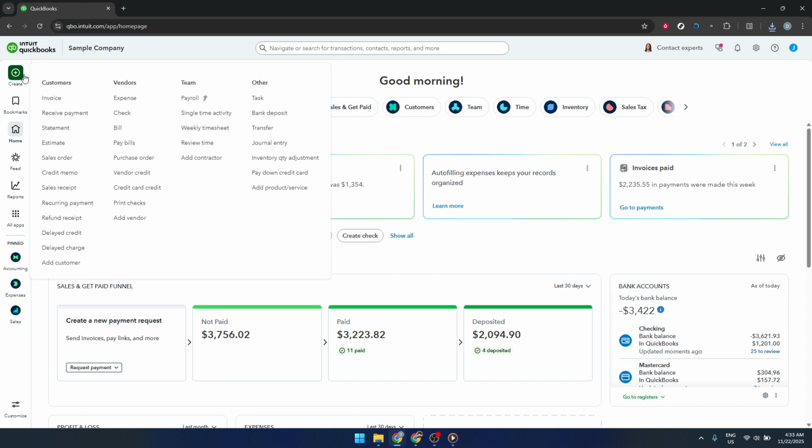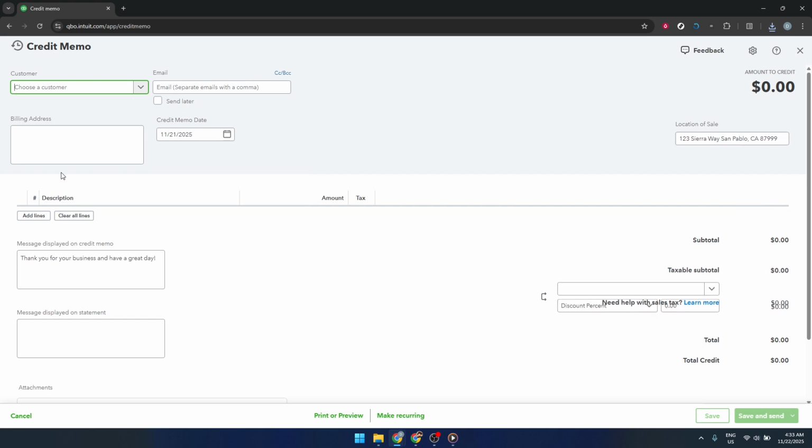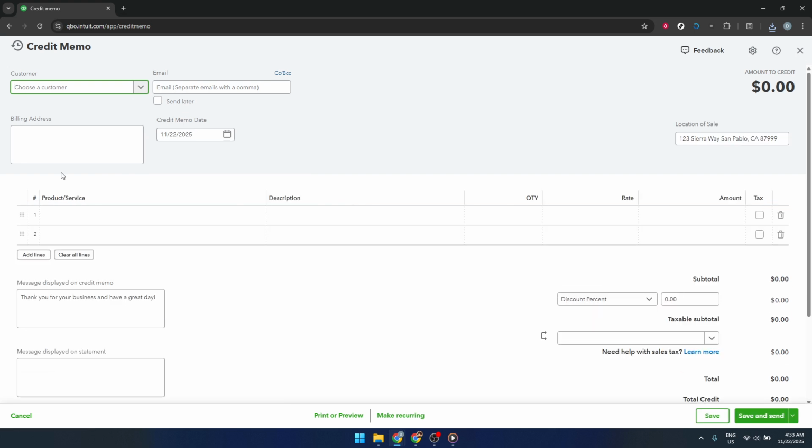When the menu opens, look for the section labeled Customers. Under that column, select Credit Memo. This tells QuickBooks you're about to create a document that gives your customer a credit rather than charging them more.